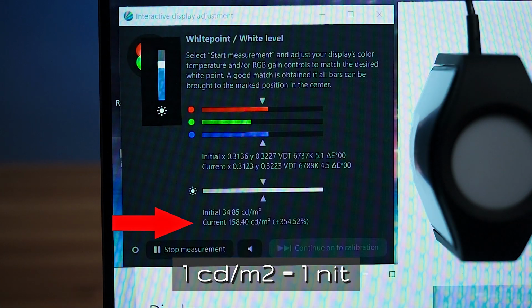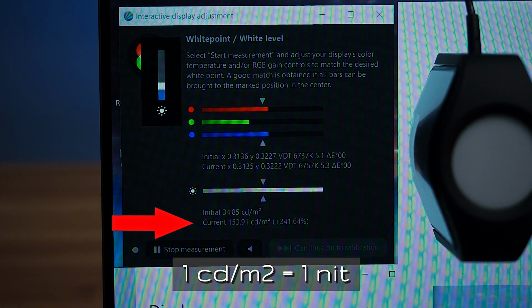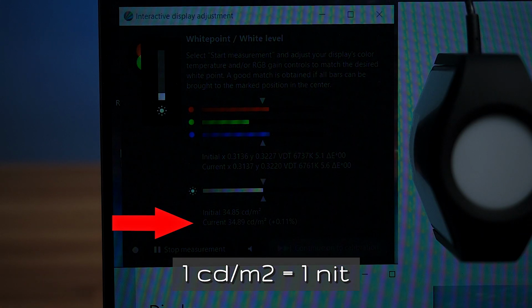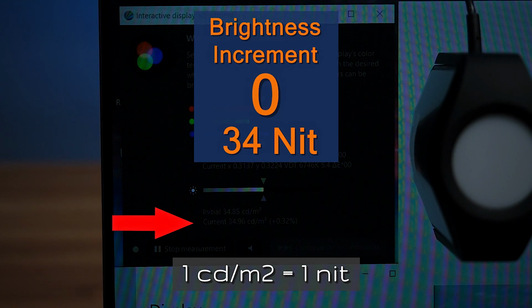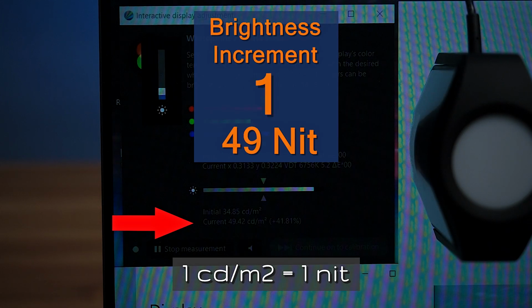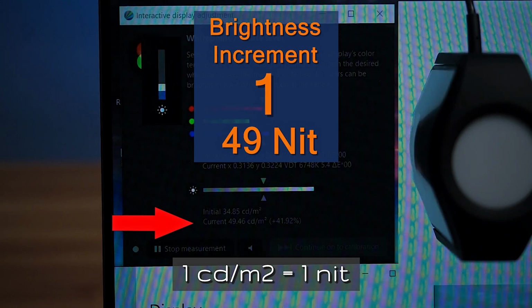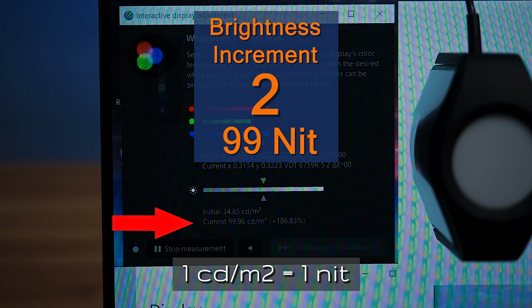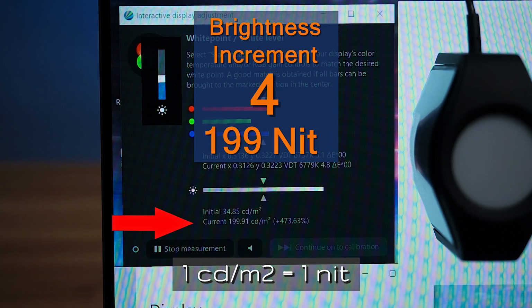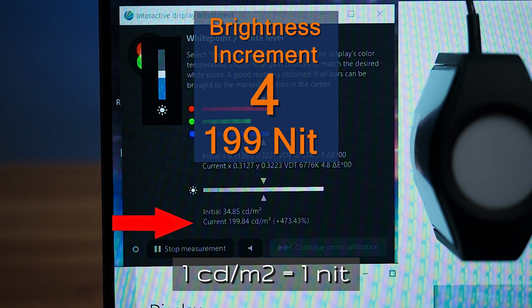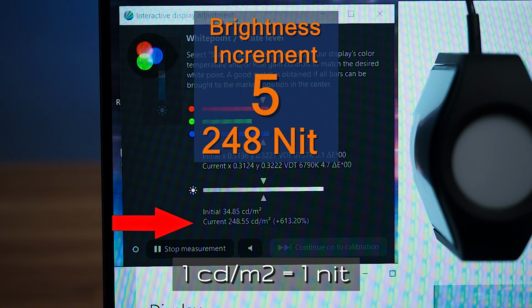Now there are 10 increments to hitting those brightness buttons on your keyboard, and we're going to go through each one. So I'm going down to increment zero, which is the lowest. Increment number zero is reading at 34 candela per square meter, which is 34 nit of brightness. Increment number one is 49 nit. Increment number two is 99 nit. Increment number three is 149 nit. Increment number four is 199 nit. Increment number five is 248 nit.